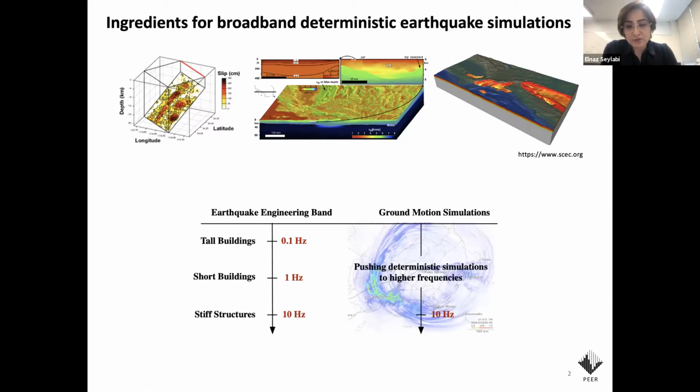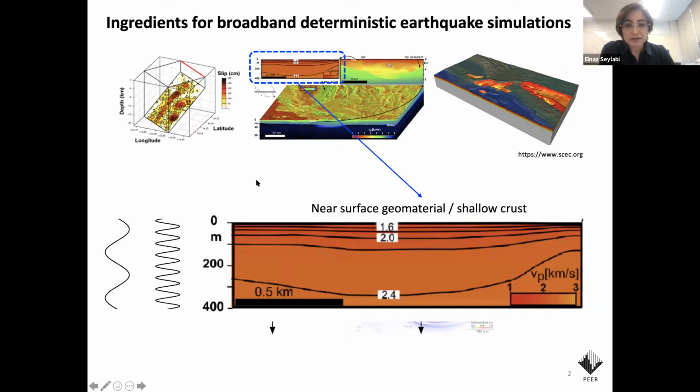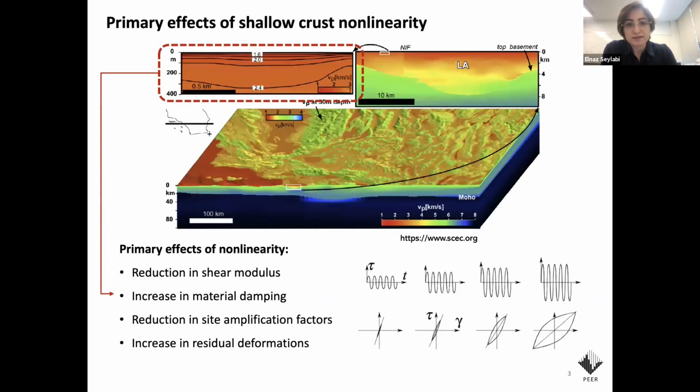Thanks to the advances in high performance computing, we can now perform broadband deterministic earthquake simulations and push them to very high frequencies, which is relevant to most of our civil infrastructure and buildings, ranging from tall buildings to stiff structures. This means that today we also need to be more concerned than before about our near surface geomaterials and the way we model them in deterministic earthquake simulations. Because as we increase the frequency of these simulations, these layers can be seen better by the incoming waves.